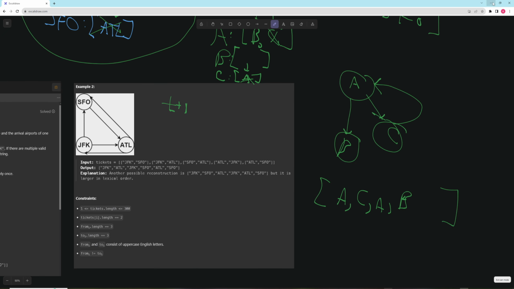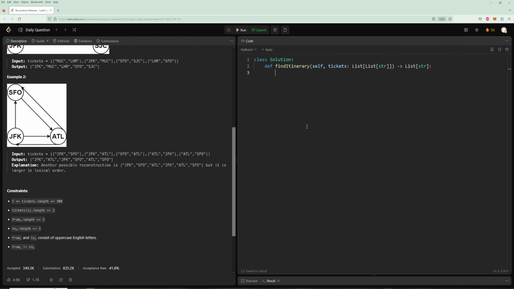Okay, so now we can code it up. So first we're going to sort the tickets, right? Because we want to ensure that we go to the places that are lexicographically smaller first. Then we're going to make a flights, and we're going to say flights equals defaultdict.